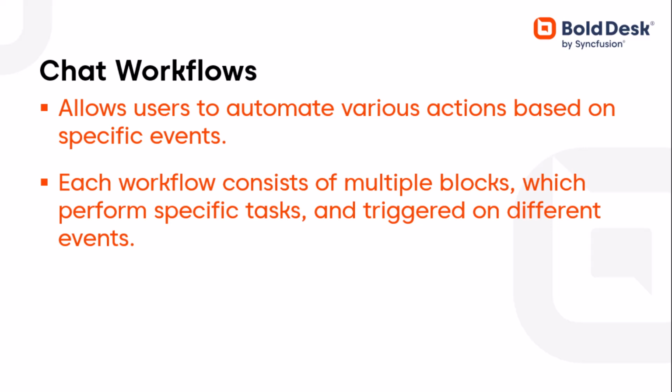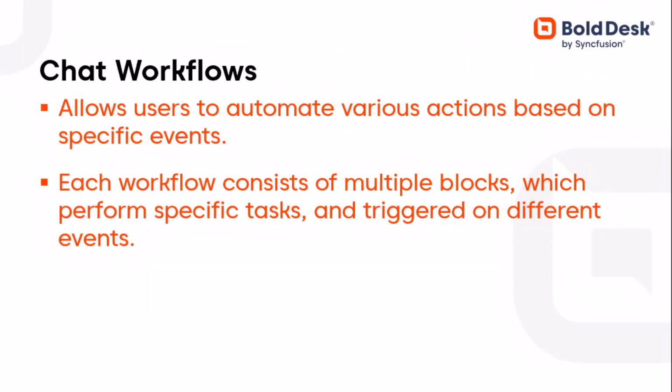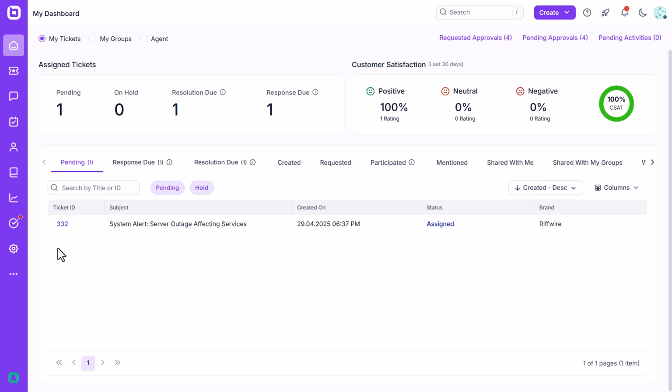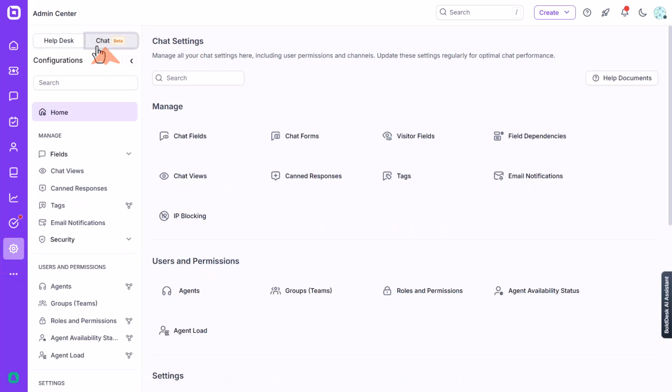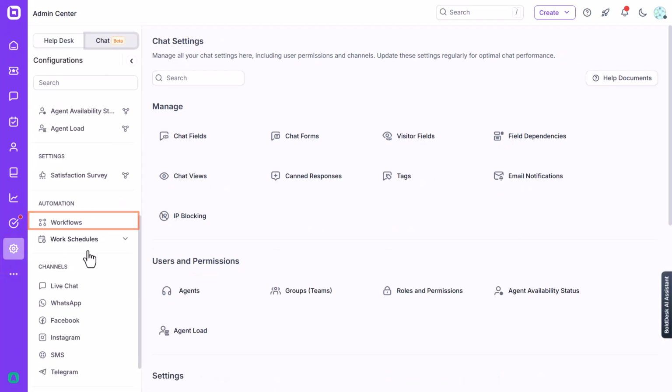Let's see how to create a chat workflow. For this example, I will create an order status and delivery inquiry workflow. First, you need to log into the BoldDesk agent portal as an administrator and go to the Admin Center. Then, go to the Chat module and select Workflows in the Automation section.